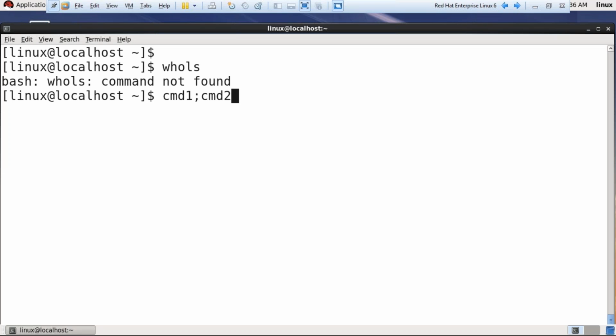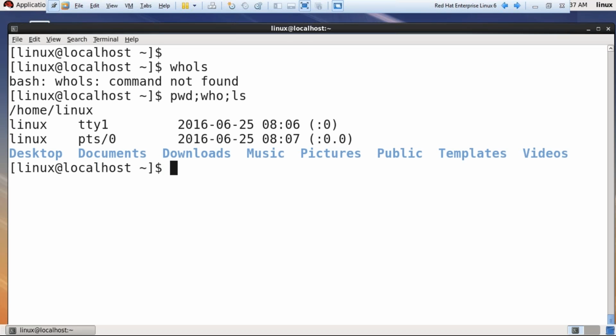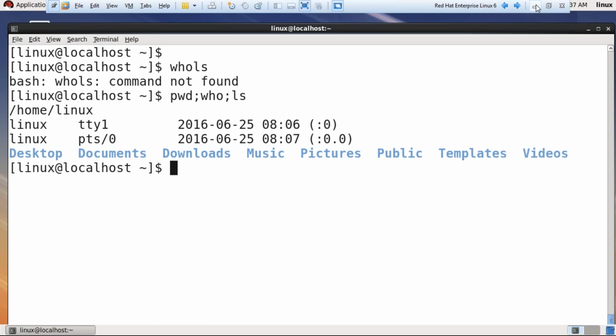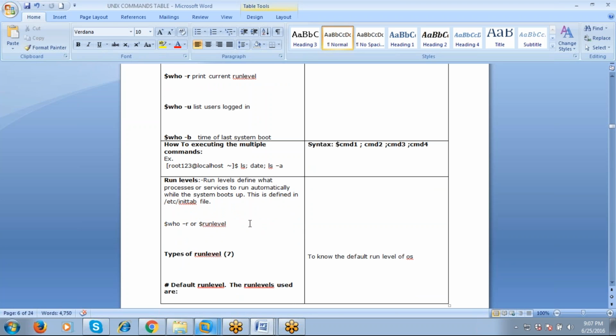By specifying the semicolon, for example, pwd semicolon, who semicolon, ls semicolon, and you can enter another command also. This is how to execute more than one command at the same time at the Linux prompt. See, pwd displays the working directory, who displays the users, and ls lists the files. Understood? By default you cannot execute multiple commands, but by using this syntax you can execute multiple commands at the same time.